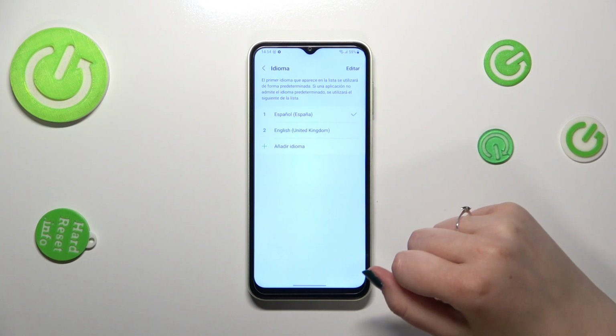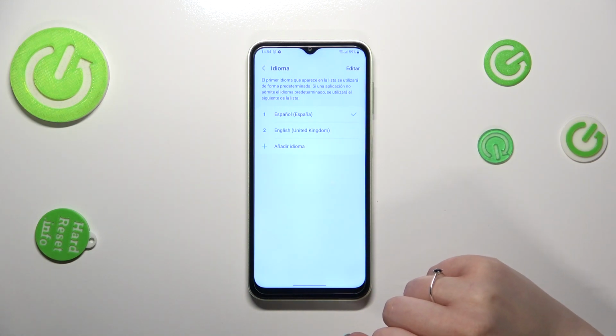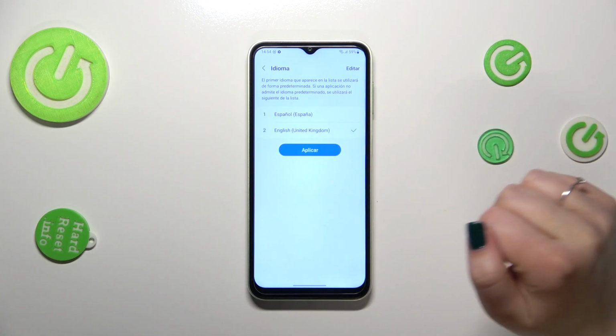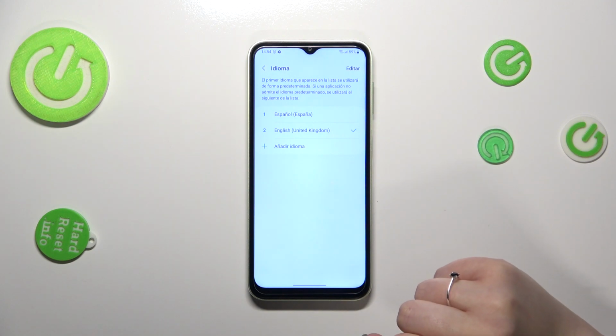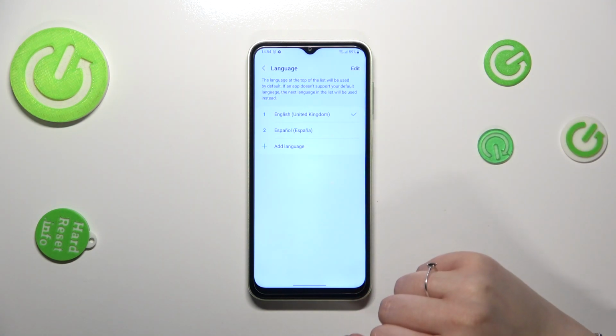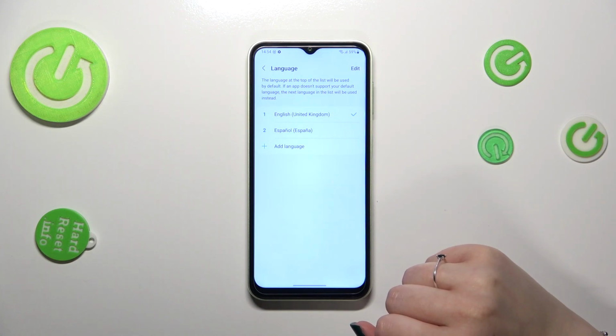If you've got like 2 or 3 different languages added right here, you can change the language also without entering this section. Just tap on it and tap on Apply. And wait a second, of course. And as you can see, right now we've got the English at the top, and it is currently set.